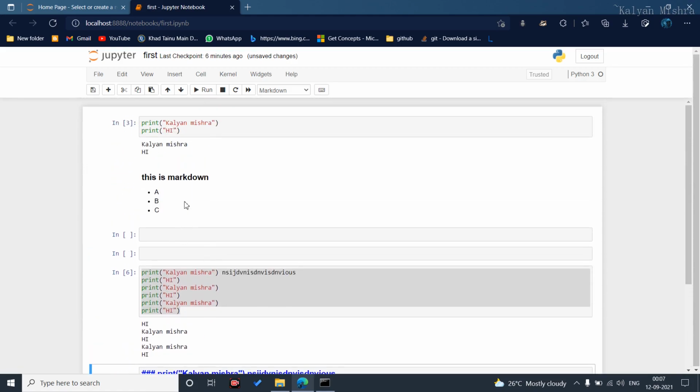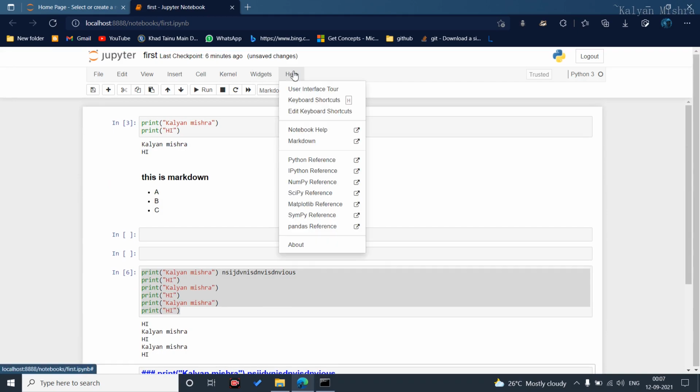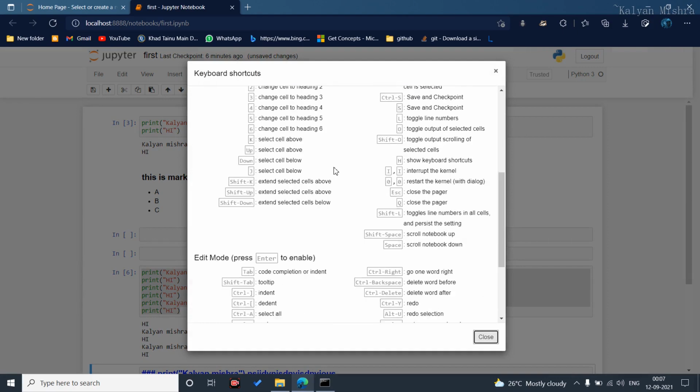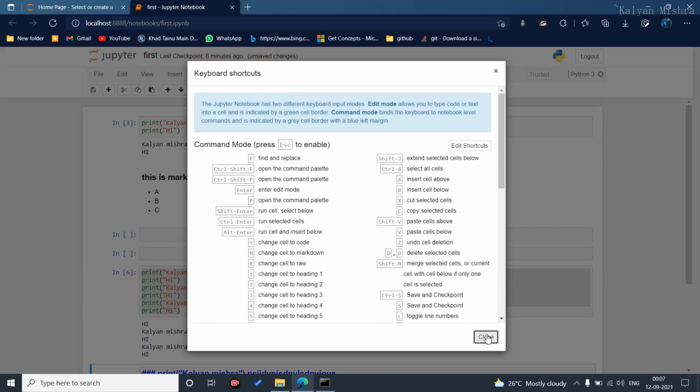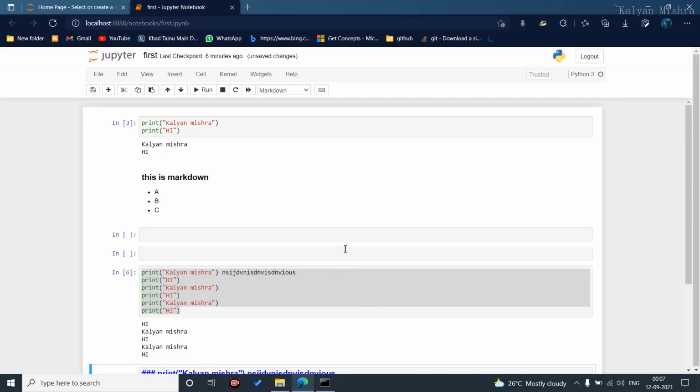You can also check by going to the help section and keyboard shortcuts. There are many things available inside that you can explore. So for now we have done all this. We have installed Python, we have installed the Jupyter themes and Jupyter notebooks, and we saw all these commands.